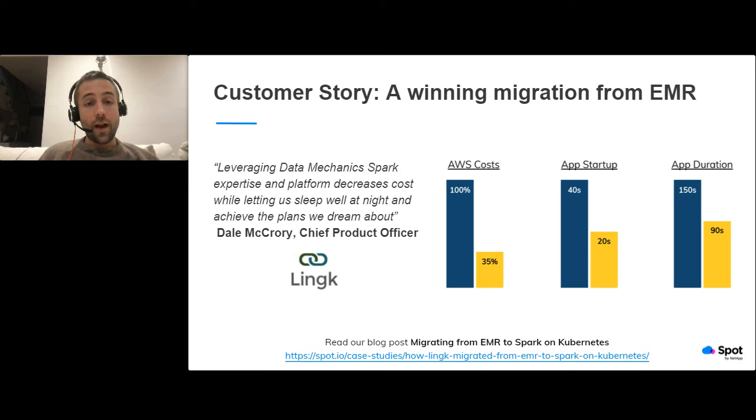First, they reduced their Amazon cost by 2/3, but also, and that was very important to their users, because Link is actually a data platform themselves, and so their users are waiting for Spark applications to finish. And we got their Spark application startup time to be halved, and we got the Spark application duration to be also almost halved. So really great improvement in terms of cost, in terms of user experience. And I think the last thing that their co-founder really likes is the fact that they can rely on our team to work with them and provide them the Spark support that they need.